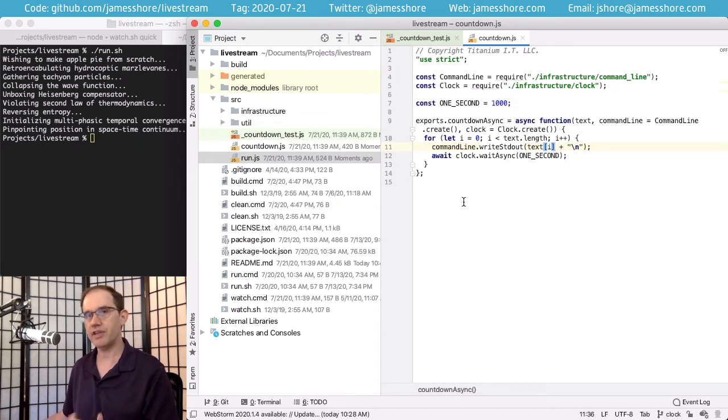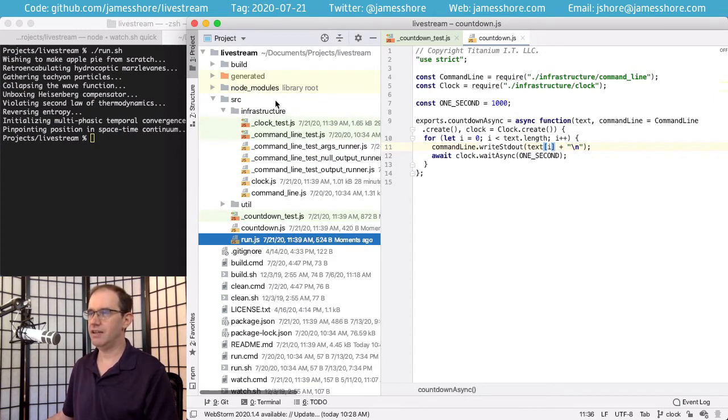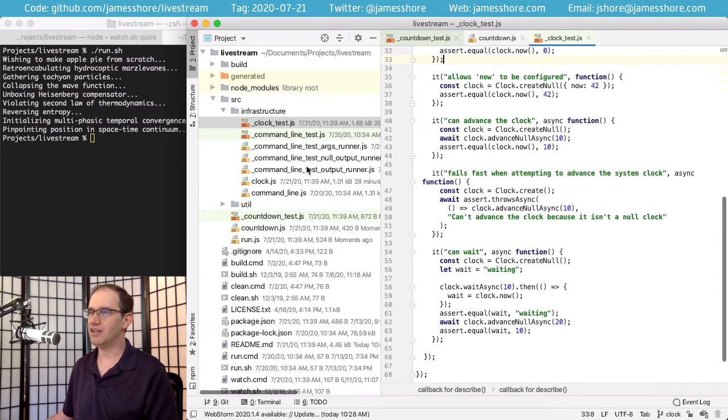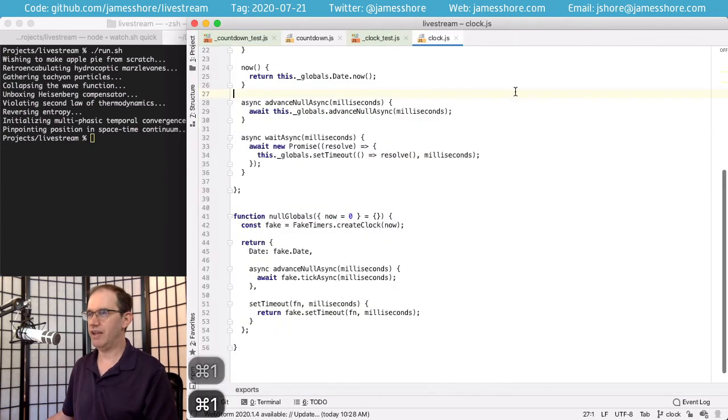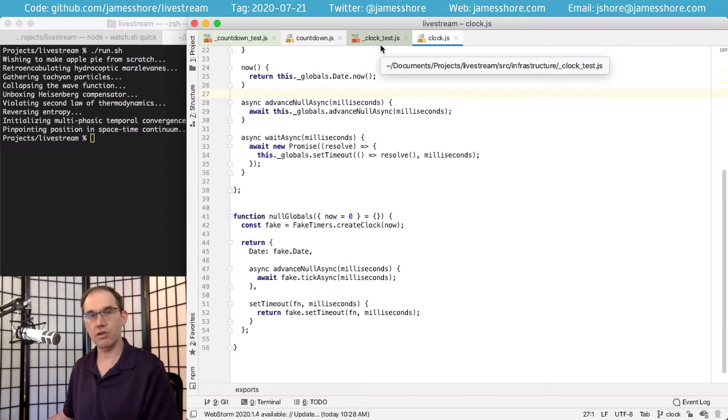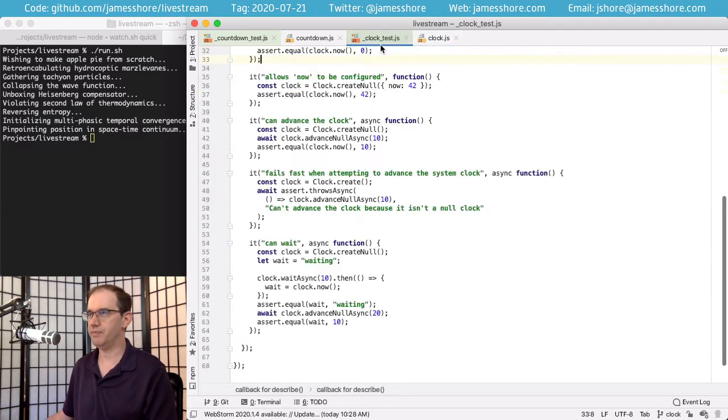But in order to support this, we are going to need to modify our clock infrastructure wrapper. And that is here in the unsurprisingly named infrastructure folder. You can see clock.test and clock.js. This is going to have everything we need. This is where we're going to be modifying our clock to support local time zone and language.